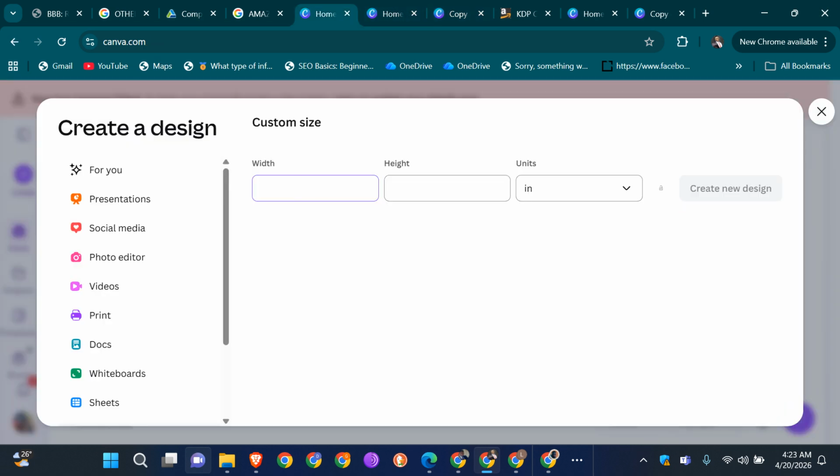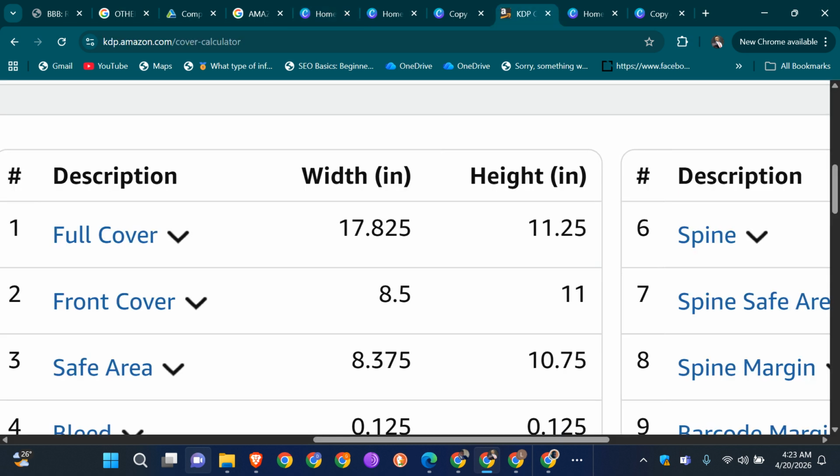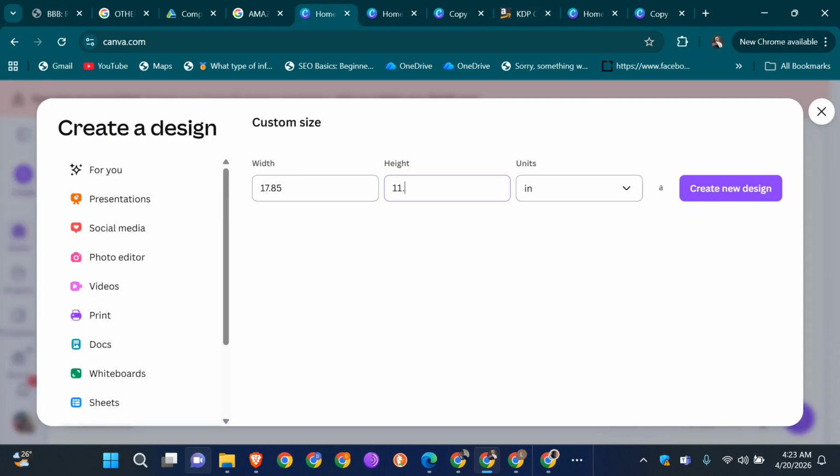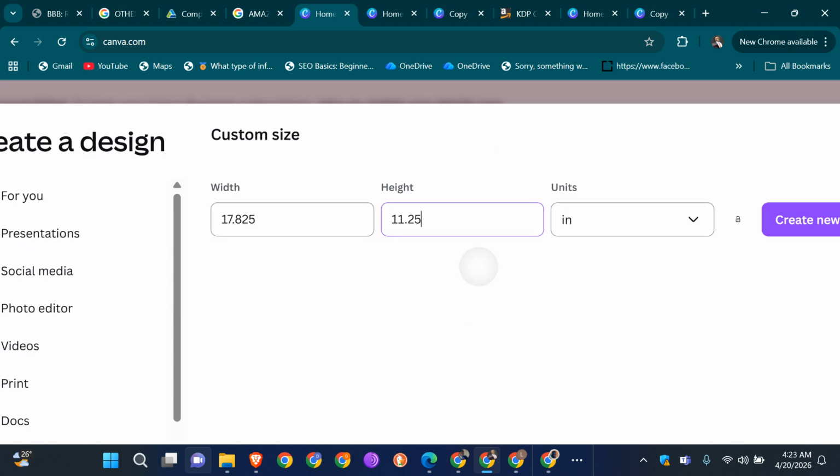Okay, we have 17.825 by 11.25. I'm going to put that there. Then I'm going to come here, 25. Now that is what we have. Then we're cool. Come around here and create our new design. Definitely it is going to open a full-time section.